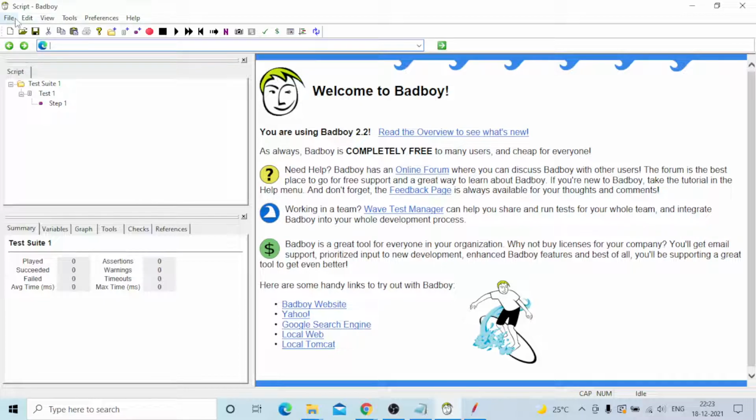There is a menu. First one, file, edit, view, tools, preferences and help. And first one is the new one. You need to create the new script, anything new. After that open, save, cut, copy, paste, print. Create new suite means the test suite, the same, only a new suite will be created.